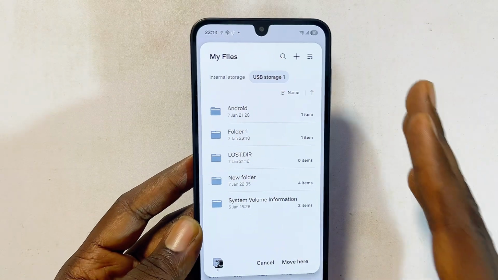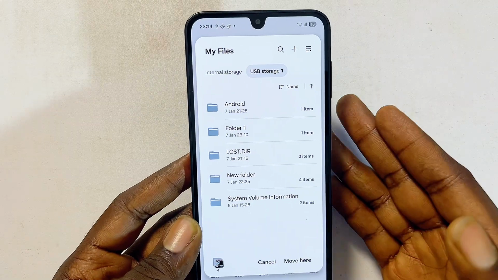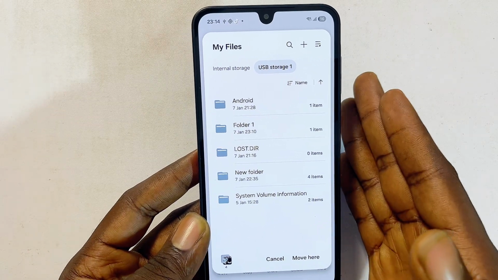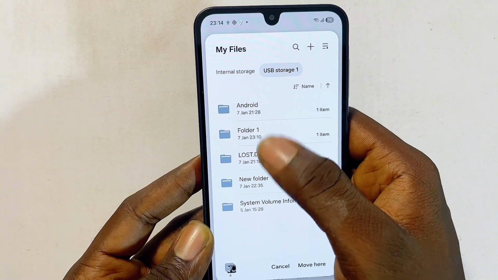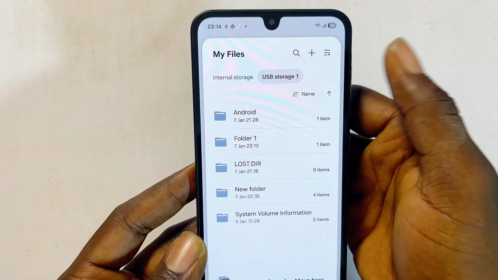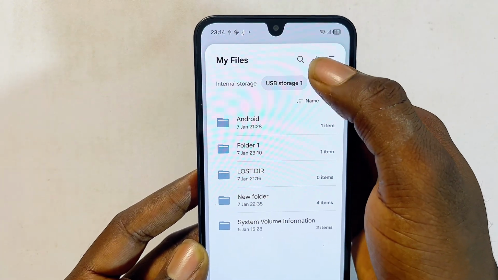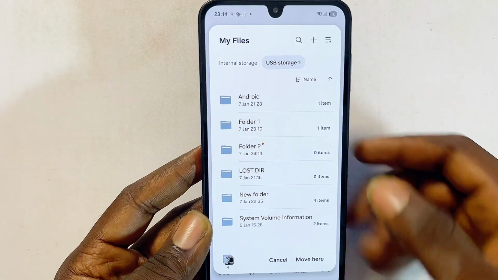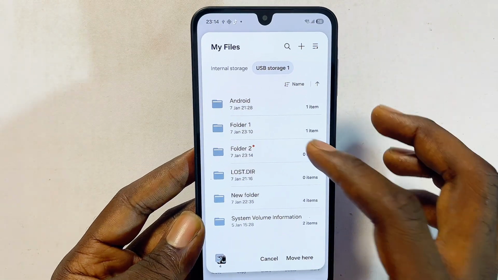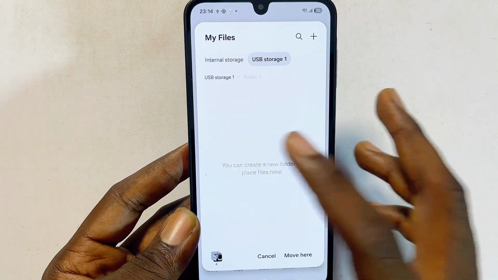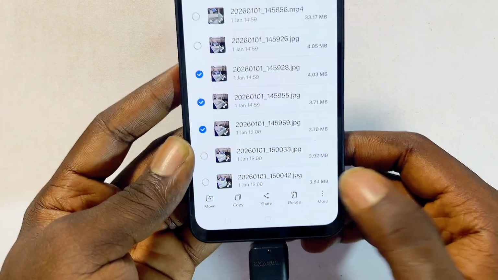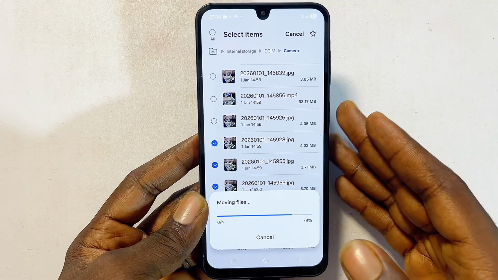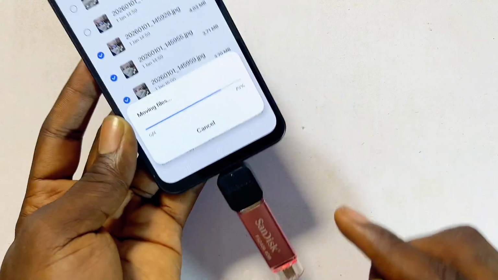Now you want to also select the folder where you want the photos and videos to be transferred from your Samsung phone into your USB drive. So I can go ahead and select any of the folders over here, or I can also create a new folder if I want by clicking on the plus icon from over here for the USB drive. So I can just click on create, and this is basically a new folder in the USB drive. I can select the new folder over here, click on the move here option, and automatically my photos and videos will be moved from my Samsung phone into this USB drive.